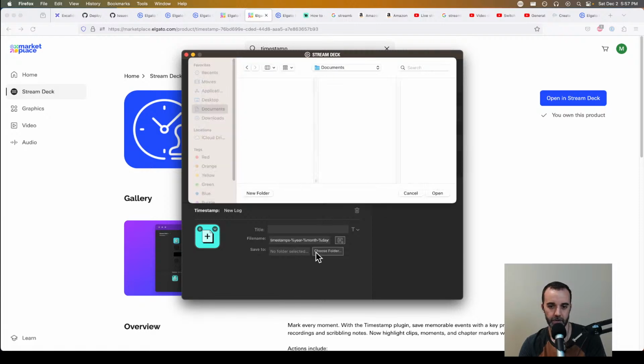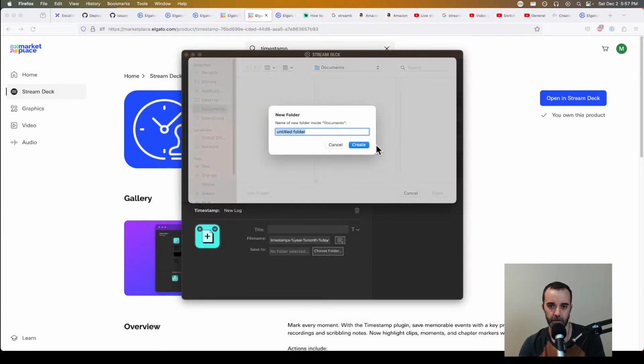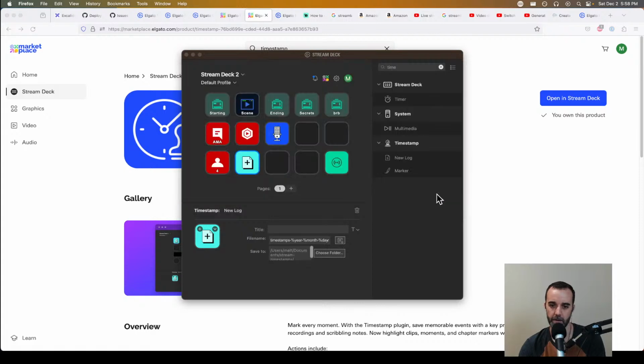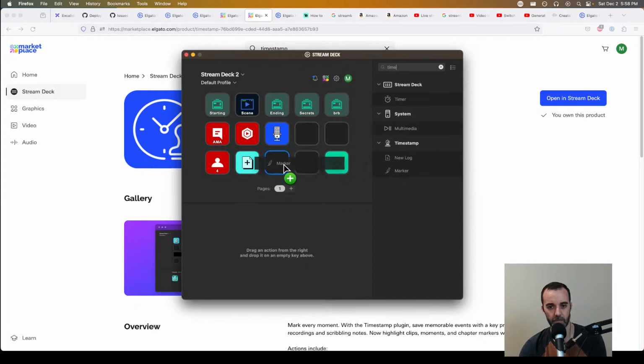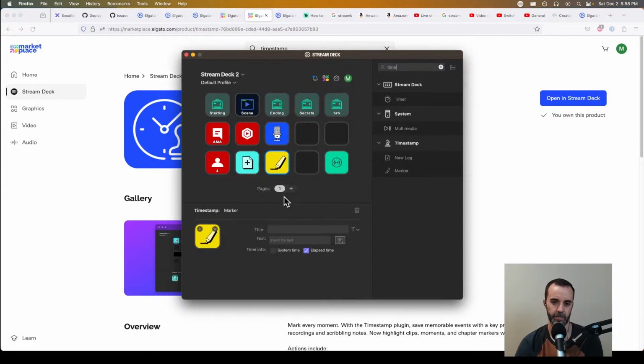And we'll do a folder. Sure, documents is fine. Stream timestamps. Put it in here. Okay. But then we also need the marker one. That will be important.